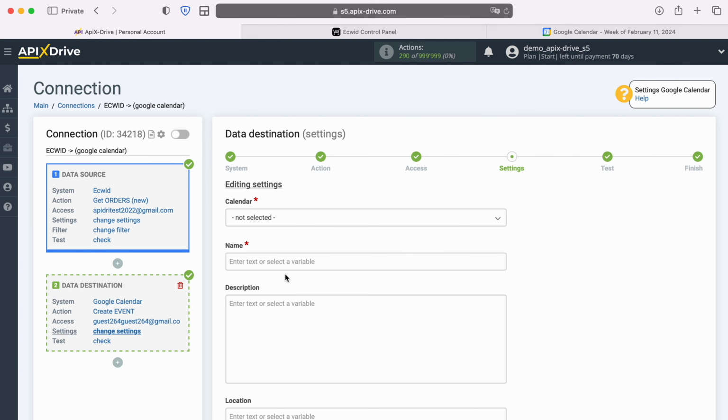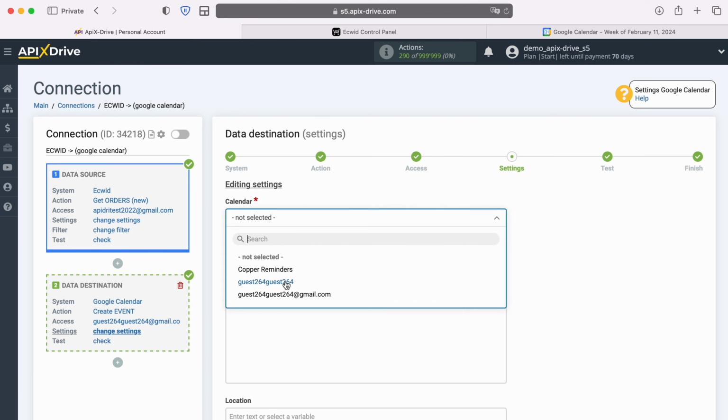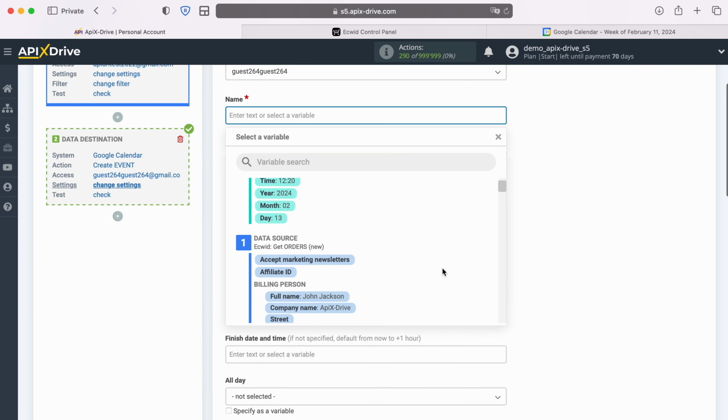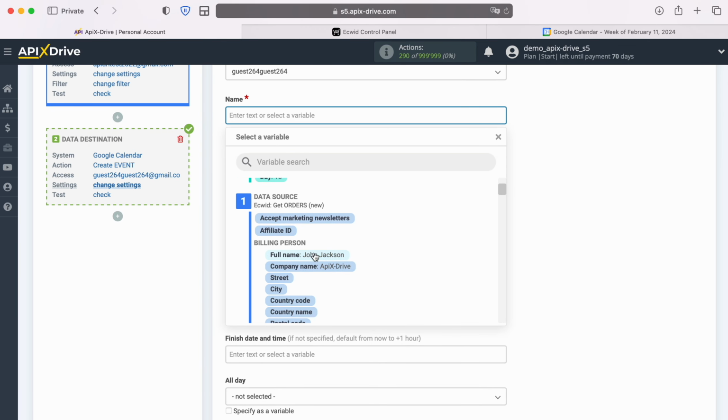At this point, you see Google Calendar fields for creating new events. First, select a calendar. Next, you can assign variables from Ecwid to Google Calendar fields. In order to do this, click in the field and select a variable from the drop-down list.